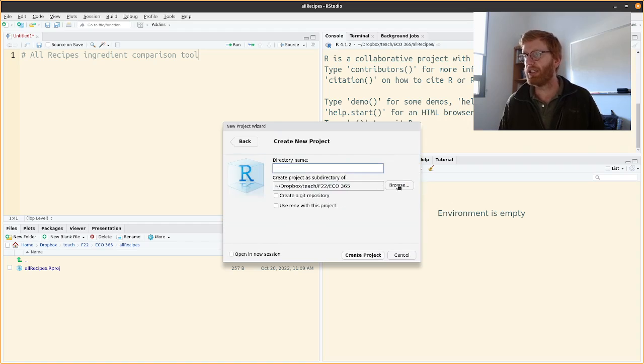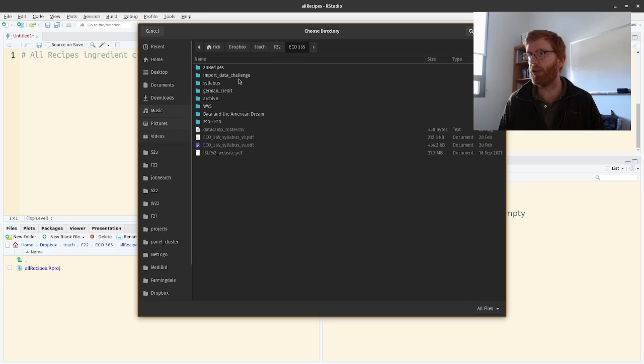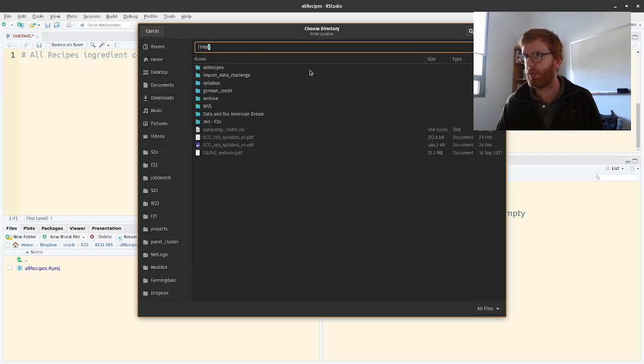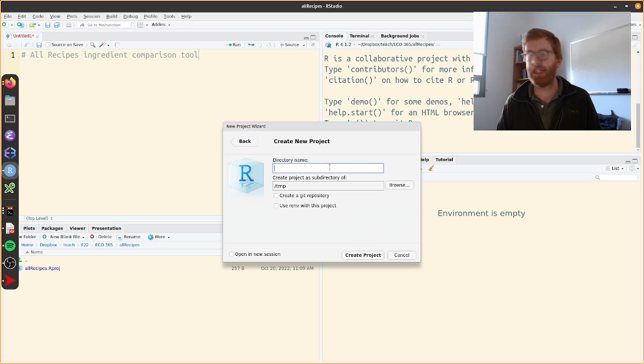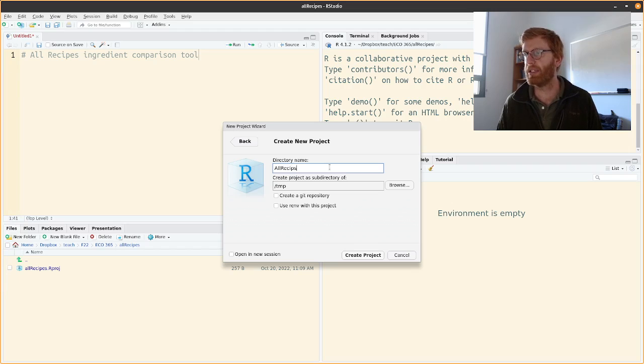I'm going to create just a dummy project, but you should be keeping it in a folder where you will find it. I'm actually going to have this in my Eco 365 folder, under my Fall 22 folder, under my Teach folder in Dropbox, so that this is automatically backed up and synced between my laptop and my desktop computer at home. But just to show you how this works, I'm going to put this in my temporary folder and give it a directory name of something like All Recipes Project.